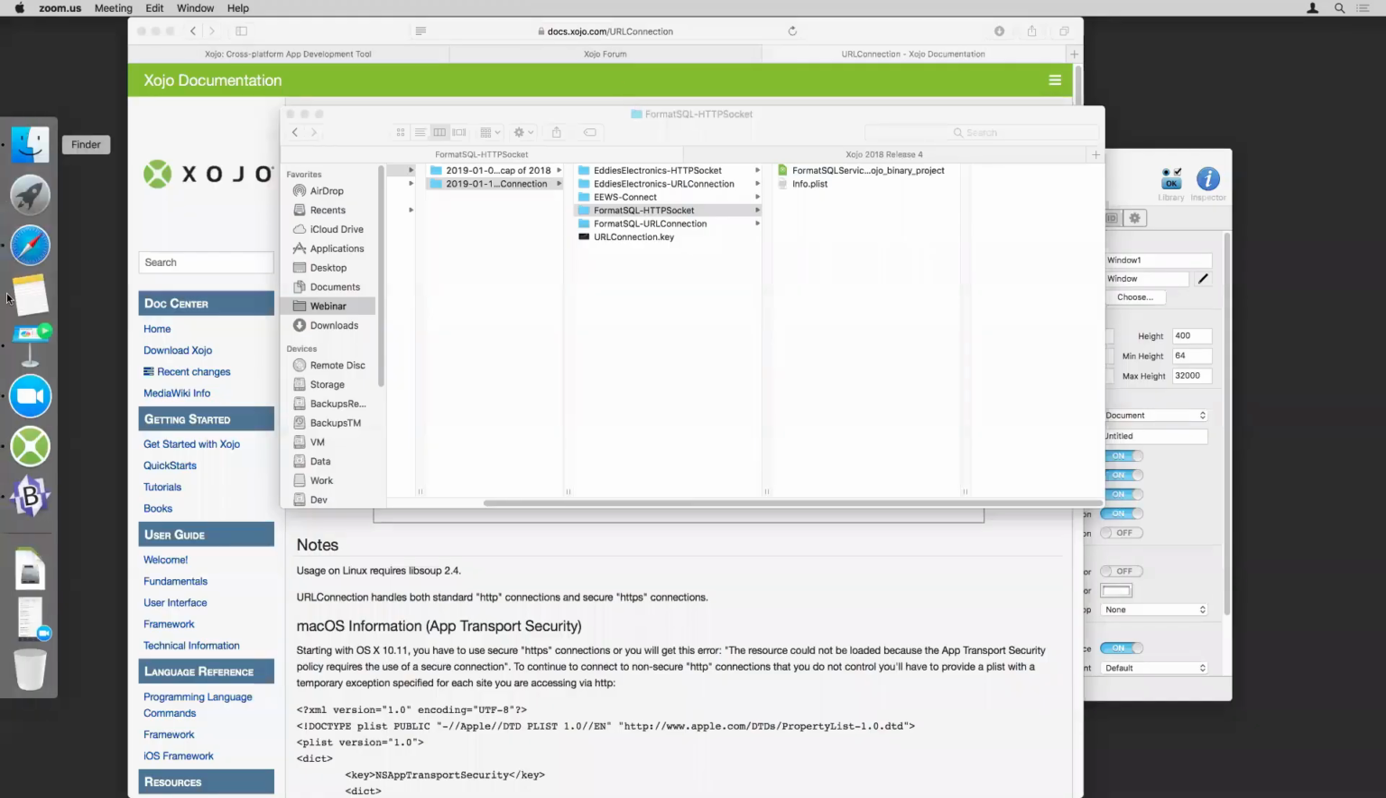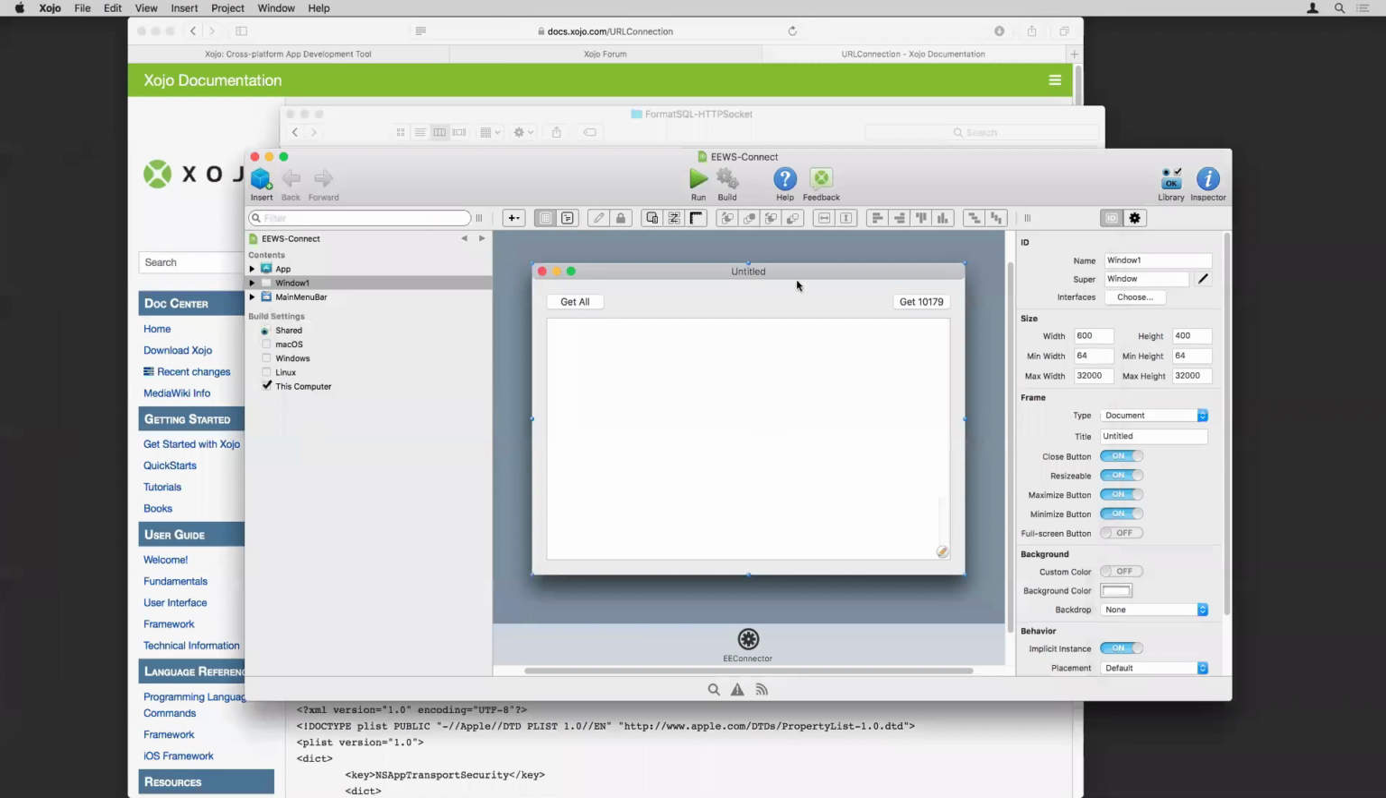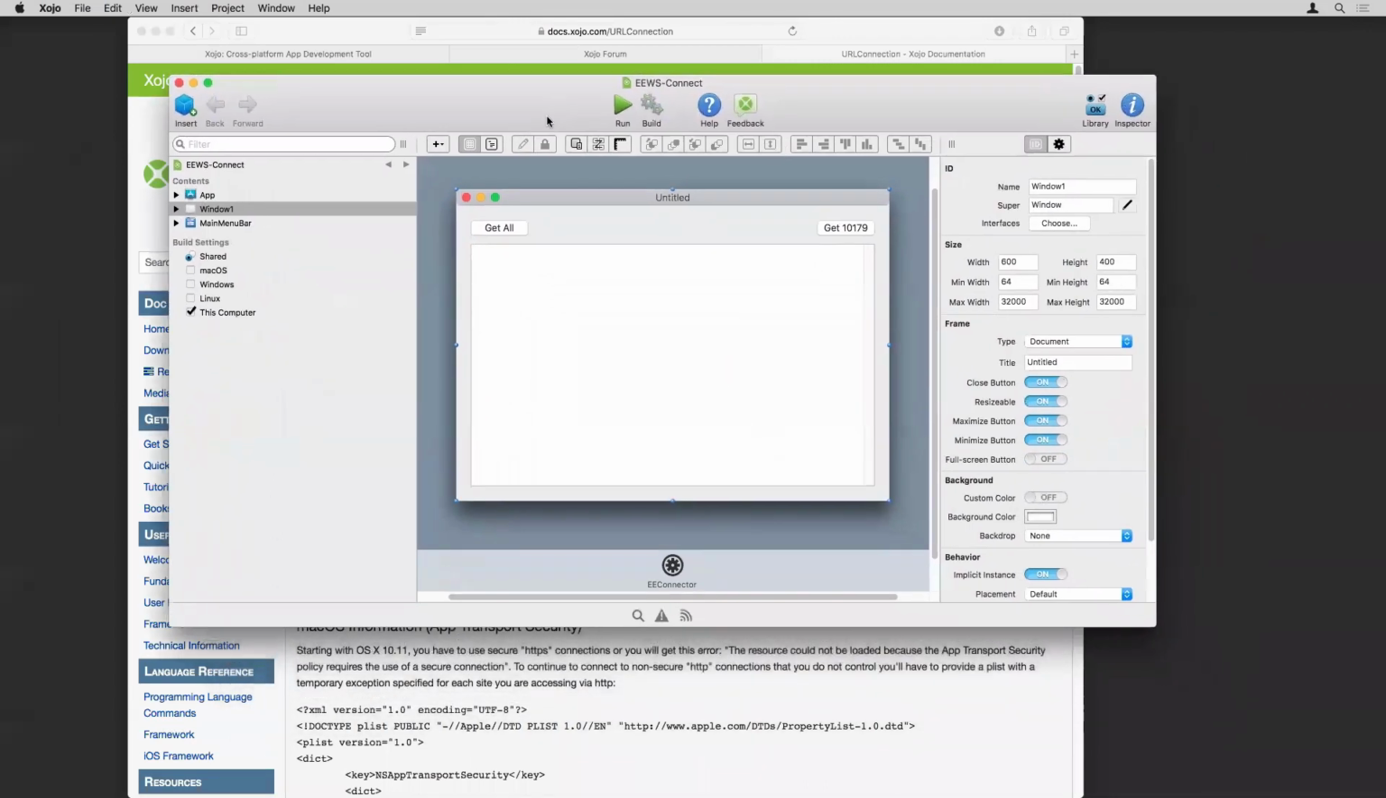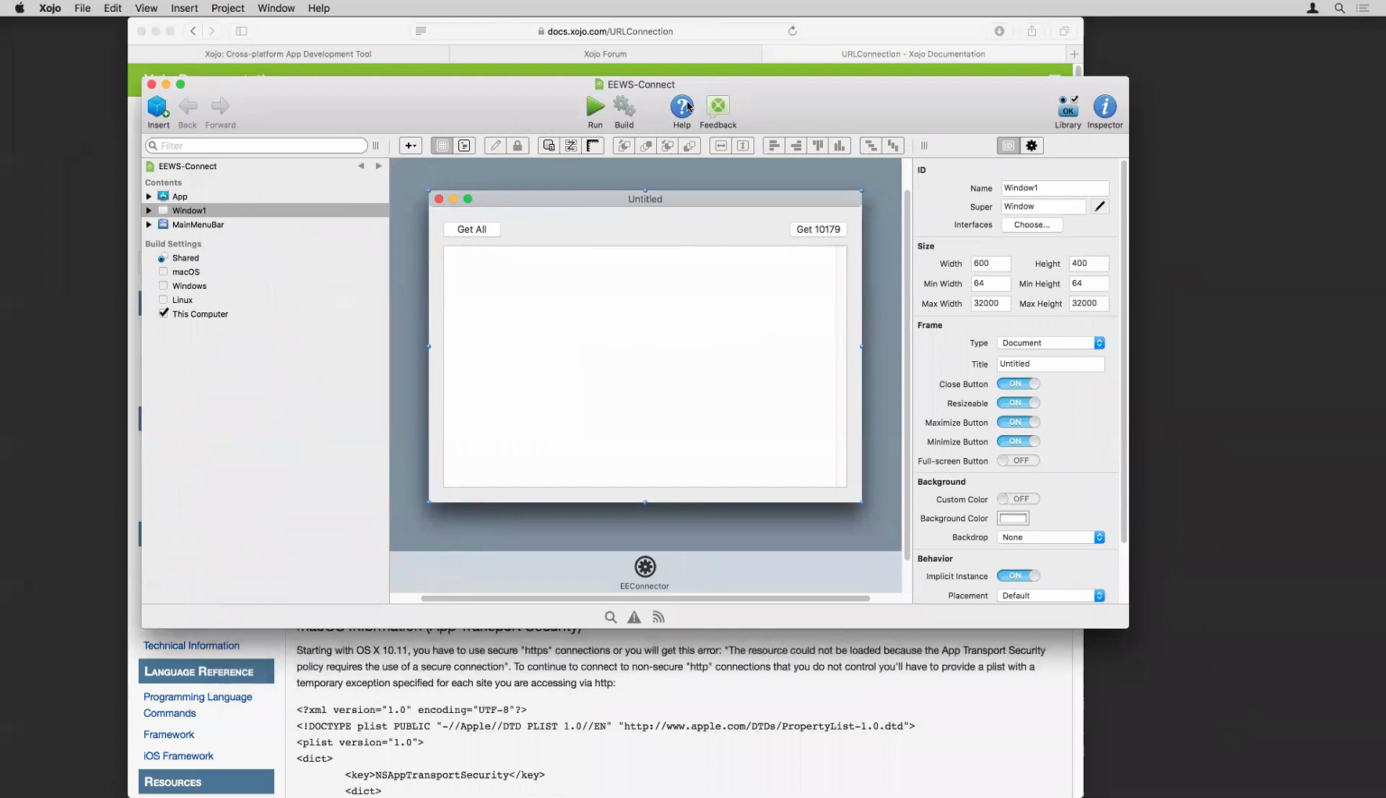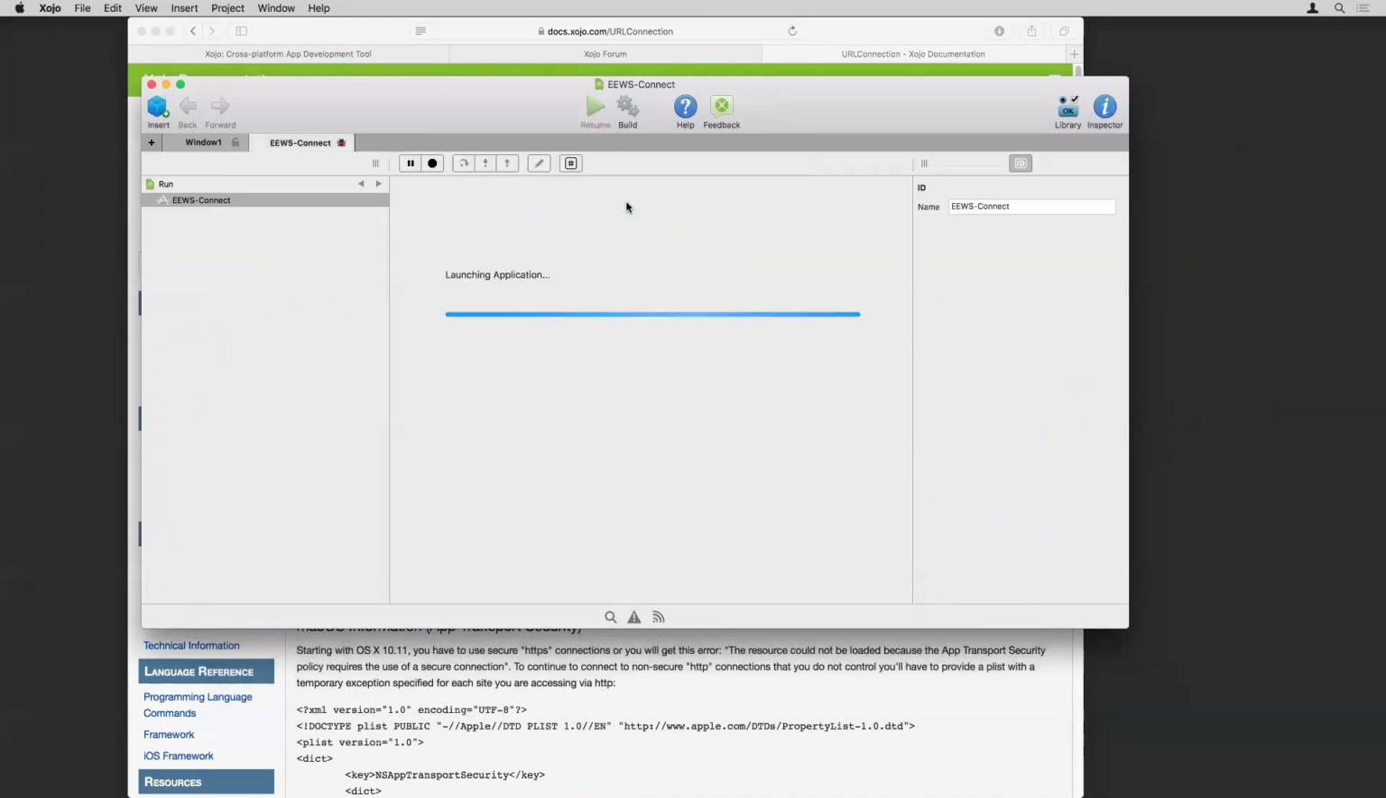So let's take a look at Xojo here and take a look at URL connection. All right, so I have a project here, and this is just going to connect to the Eddie's Electronics web service that we host on Xojo Cloud. It just gives you back a list of all the customers that are in that database, or you can get back a specific customer. So first I'll run it, and then we'll look at what the source code looks like.